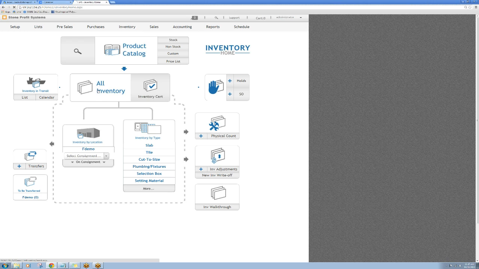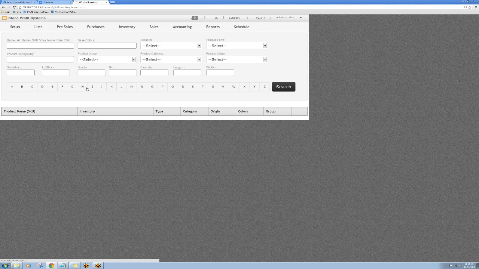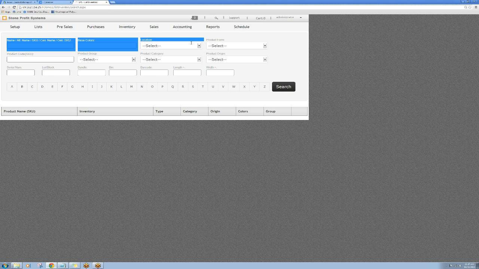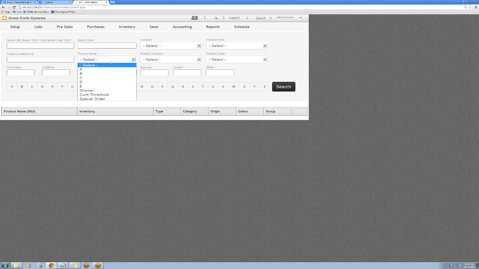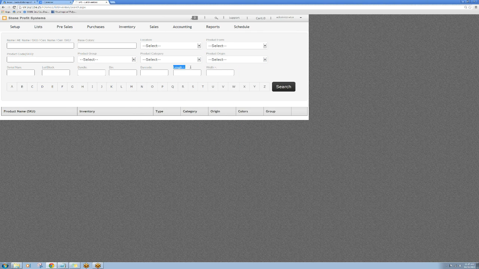So I could click on this all inventory picture, and it takes me to the search page for my inventory in stock. So you have lots of search options here at the top. You can search by location, if you have consignment warehouses, or if you have multiple branches in your company. You can search by product form, group, category, origin, or even sizes.